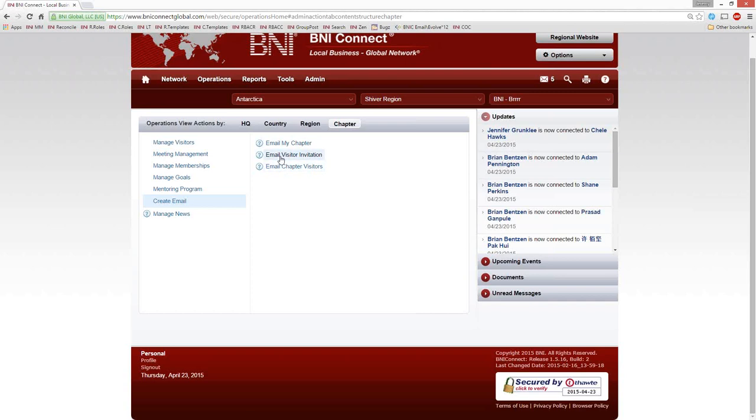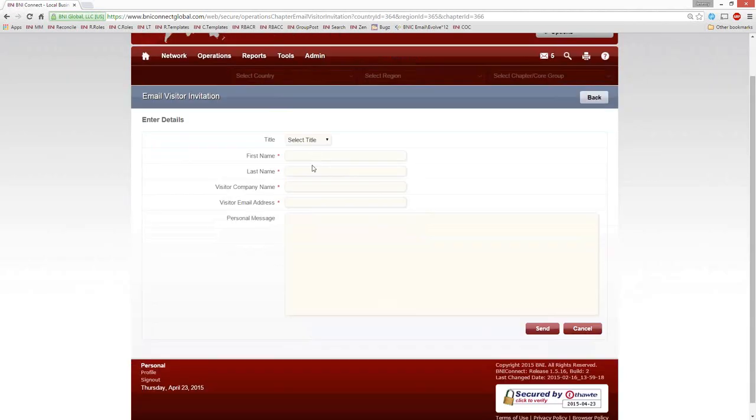All right, so that was the Email My Chapter. The next thing is emailing a visitor invitation. This is just a great little tool for sending out an email invitation to somebody if they would like to visit your chapter. Very easy to do. You just fill out somebody's name, so John Smith, for example, from Smith Co. Enter their email address. I'm going to enter my own email address here because I want the message to go to myself. And then a quick personal message.